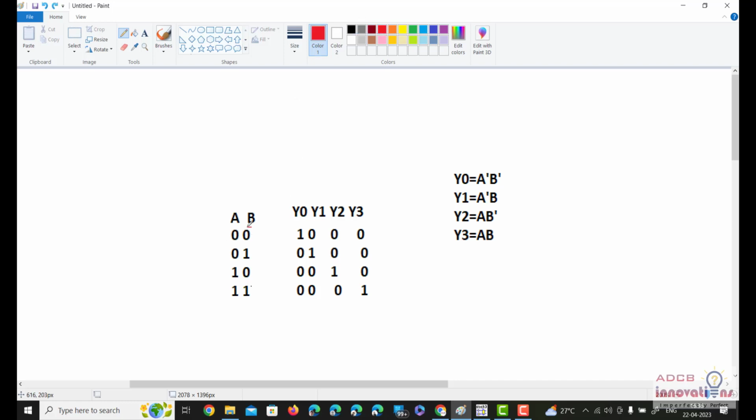So we are taking this case, a and b is 0 0. So when we calculate y0, we get y0 is a bar b bar. Here in this case a b is 0 0, so a bar and b bar is 1. That's why y0 is 1 and 1, so that's why we get y0 as 1.